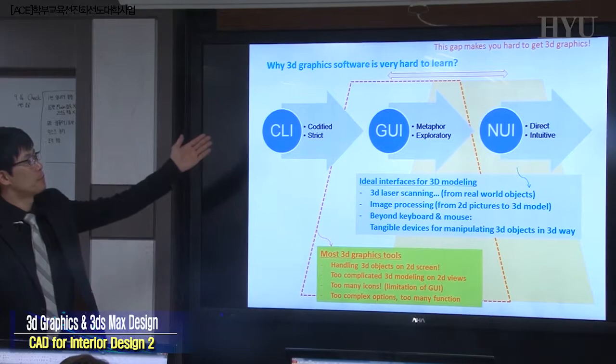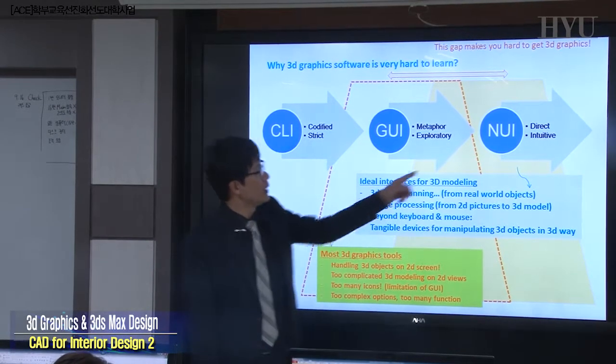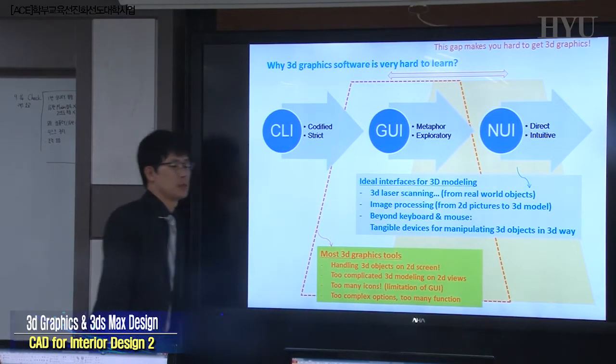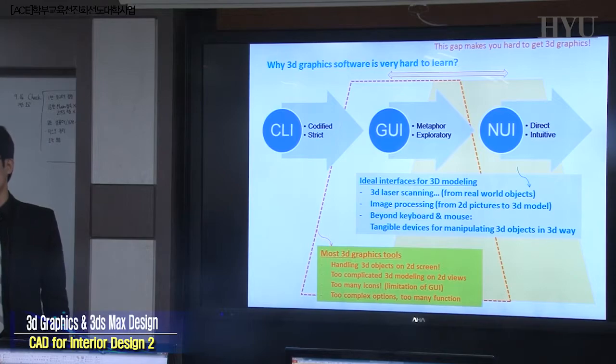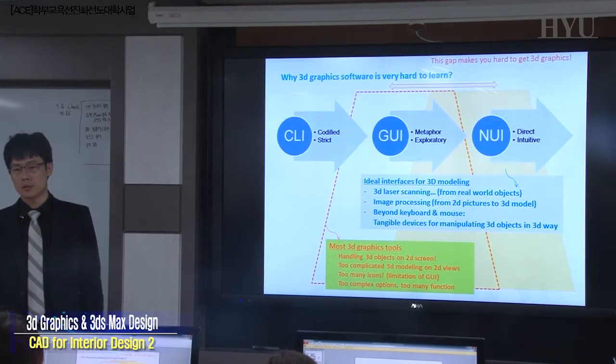The gap between those two, the real interface and the ideal interface, makes it hard to get 3D graphics. That is why you cannot learn 3D Studio Max or Rhino easily by yourself.